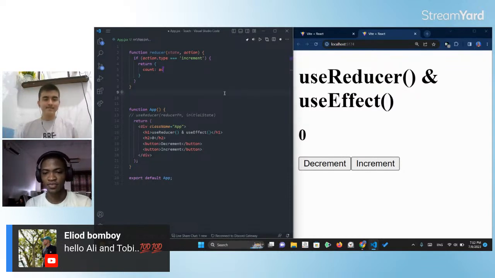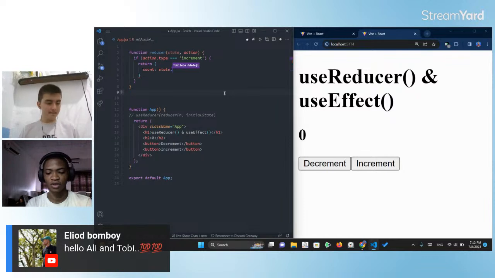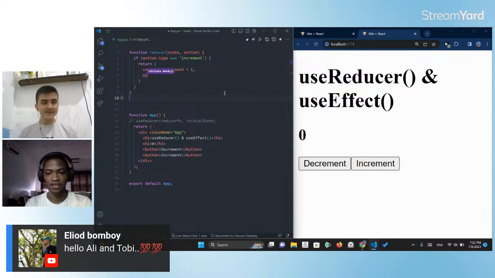Back here now, I'm just going to say state.count plus one. And I'm going to update the other thing, which is opacity. Opacity will be state.opacity divided by 10. Yeah, because we are doing a halving thing to help us grab the opacity.